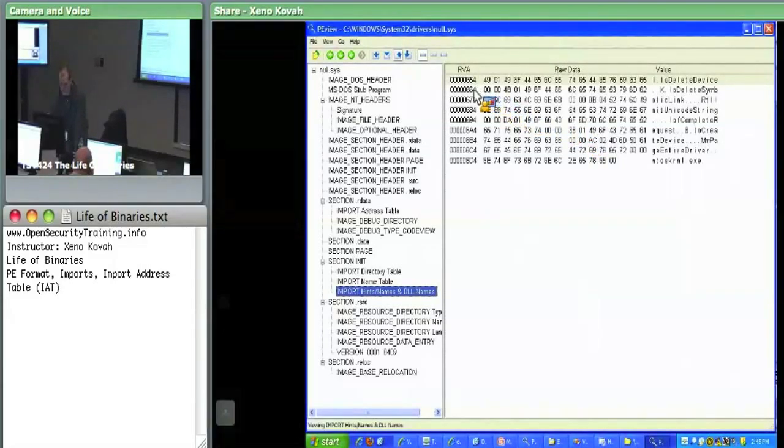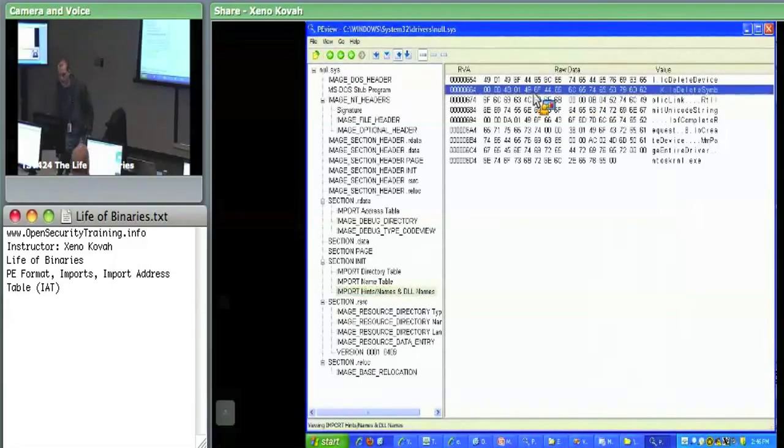So right here, this is 664. This is 665. And then this right here, this 4B, is 666. So it's little endian, it's a DWORD in little endian order. So you've got to flip it around. It's 01 4B. That's the hint side. That's telling the OS loader, hey, go check the export table at index 14B. Maybe that's where you'll find IoDeleteSymbolicLink. Right? So immediately after are the ASCII characters I, o, D, e, et cetera, ending in null characters right there, right?